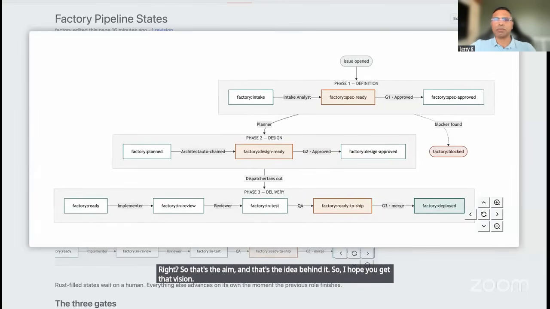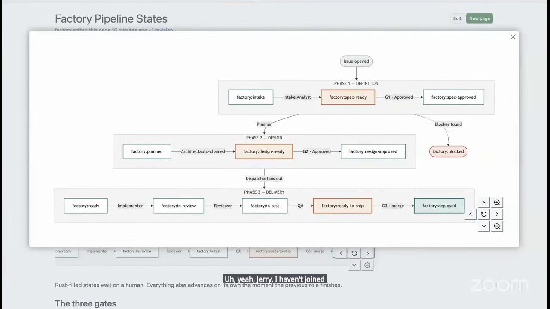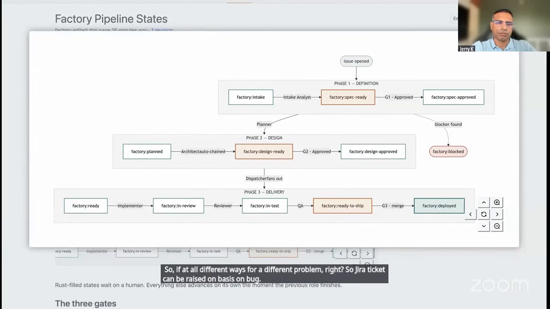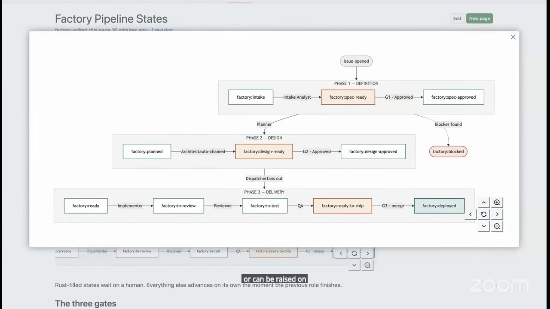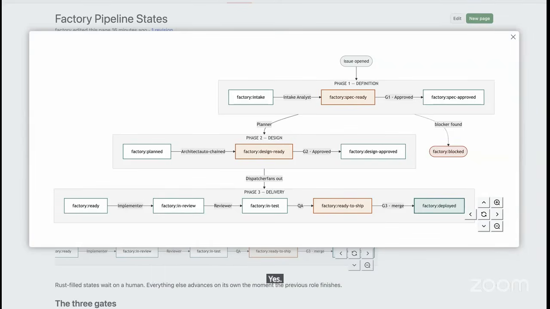Tulsiram, you have your hand raised. Please go ahead. Yeah, Jerry, I have joined late, I'm sorry again. I have a question. If at all there are different ways for a different problem, a Jira ticket can be raised on the basis of a bug, or can be raised on a requirement as well. So how does it decide whether it has to go to the design phase or to the analyzing phase or not? Yes, it would figure that out by itself.